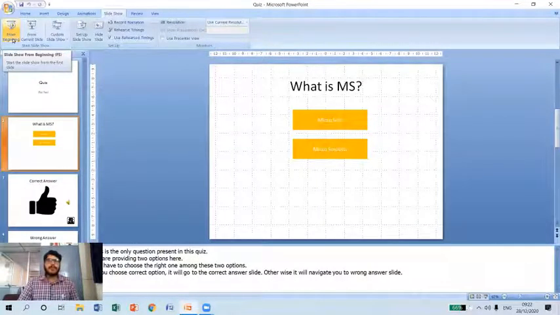But sometimes I don't want to begin the slideshow from the beginning of the slide. Sometimes I want to start the slideshow from the current slide which I have selected. At that time, I can simply use From Current Slide. So I will show you how we can utilize these two options.